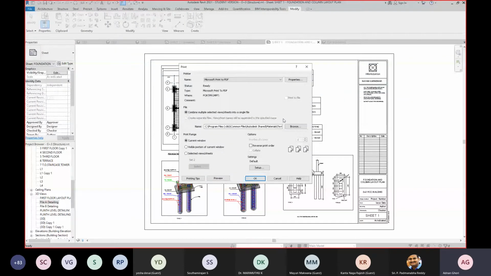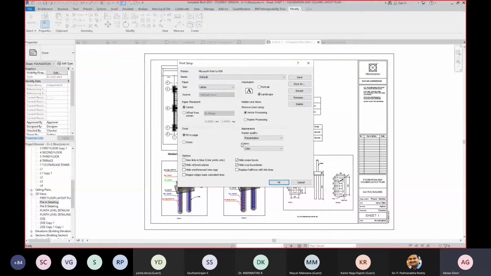This is the current view. We have to go to a setup. You can check here that raster quality is currently high. If you keep it on presentation, the quality of your file will increase. I'll let it be high only, and I'll click on OK. Click on OK again. It will ask me to define a path where you want to export it. I'll type sample 1 and I'll export it.